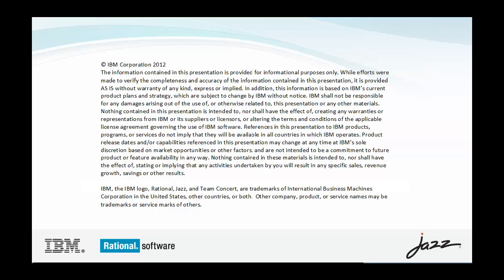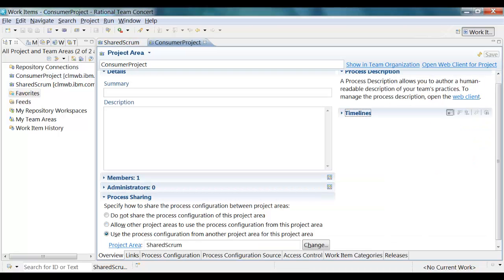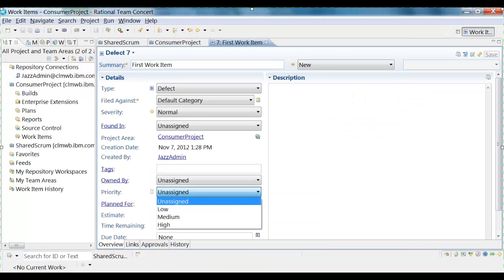So I'm going to start off this demonstration with two project areas already set up. The first project area provides shared process and was created using the Scrum template. The second project area consumes the process from a provider and was created using the unconfigured process template.